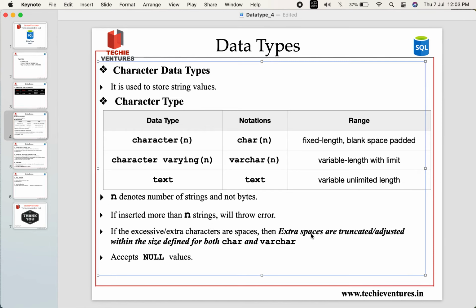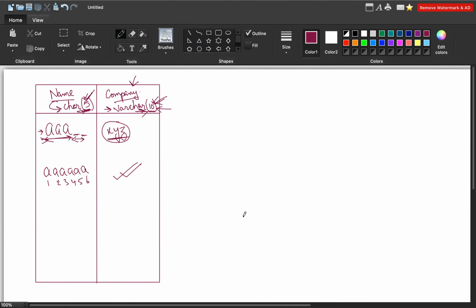Now let us talk about this particular point. Suppose in this example I am trying to insert values like A, B, and C. These are the actual 3 characters, but while inserting, I am also inserting spaces. Let's say 1, 2, 3, 4, 5. Assume that these are indicating spaces. So in total how many characters am I inserting? 1, 2, 3, then 4, 5, 6, 7, and 8. So I am inserting 8 characters, right? But here I have defined only 5.